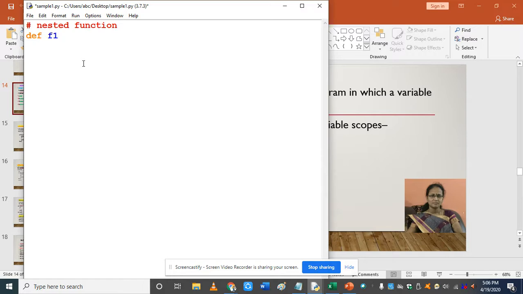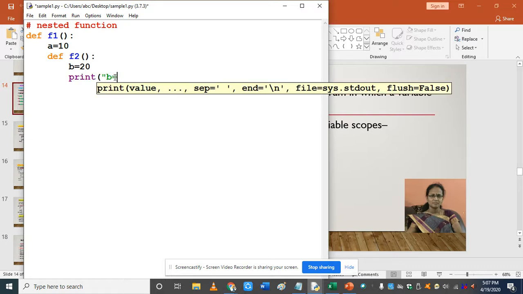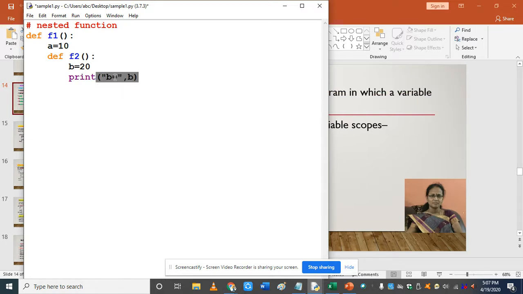So let me take function f1 in which I'm using a local variable a is equal to 10. a is said to be local to f1. And then I'm declaring another function f2, which is defined inside f1. Now f2 is nested inside f1. And then let me consider another variable b which is local to f2. Let us print the value of b.